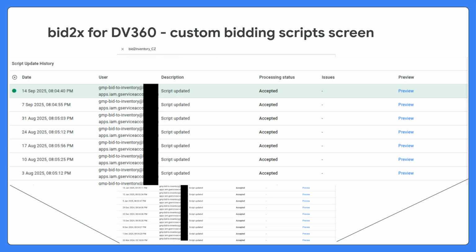This view shows the custom bidding script update history in DV360, detailing the dates and status of past updates. By keeping the bidding script fresh with recent data, the power of recent data can be utilized in the bidding process.